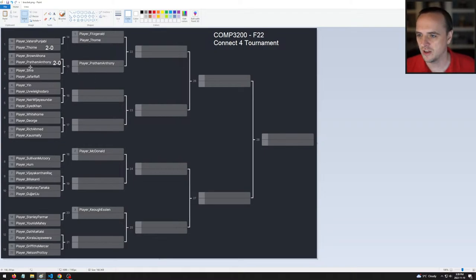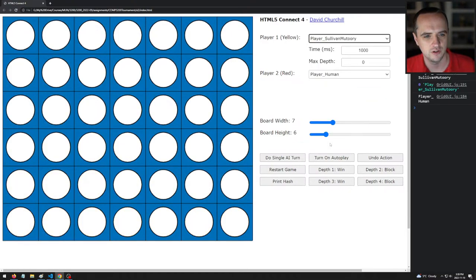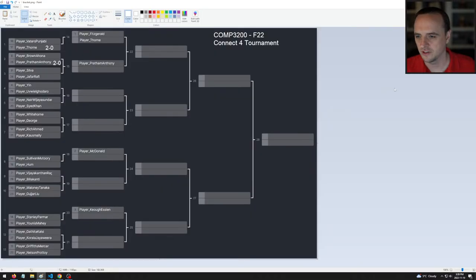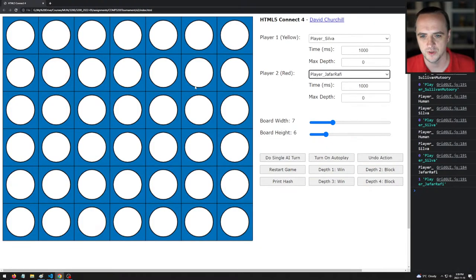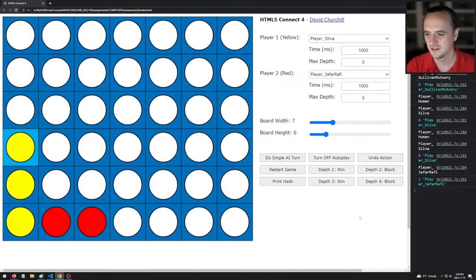So we've got Silva versus Jafar in the next one. So let's reload. Silva. Oops, that's not Silva. Silva versus Jafar. That's it, right? Yep. Okay, let's do it. Oh, we've got a left-hand sider. Left vertical versus horizontal. Who's going to win this one?